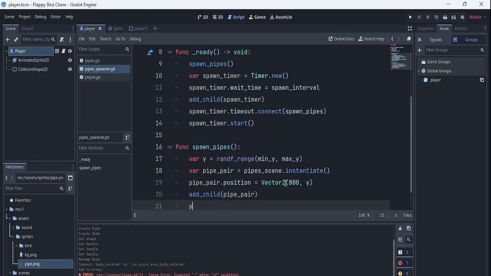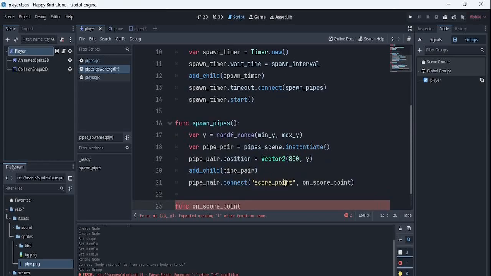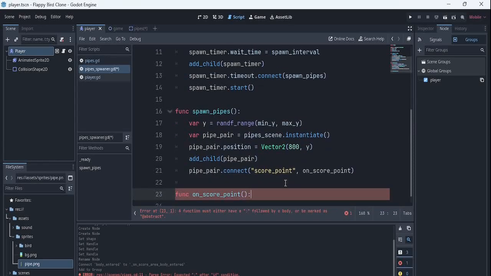So if body is in group player, emit signal score_point. Now go to the pipe spawn script. After instantiating the pipe pair, connect its signal like this: pipe_pair.connect score_point, on_score_point. Create the on_score_point function. This is called when the signal is fired.